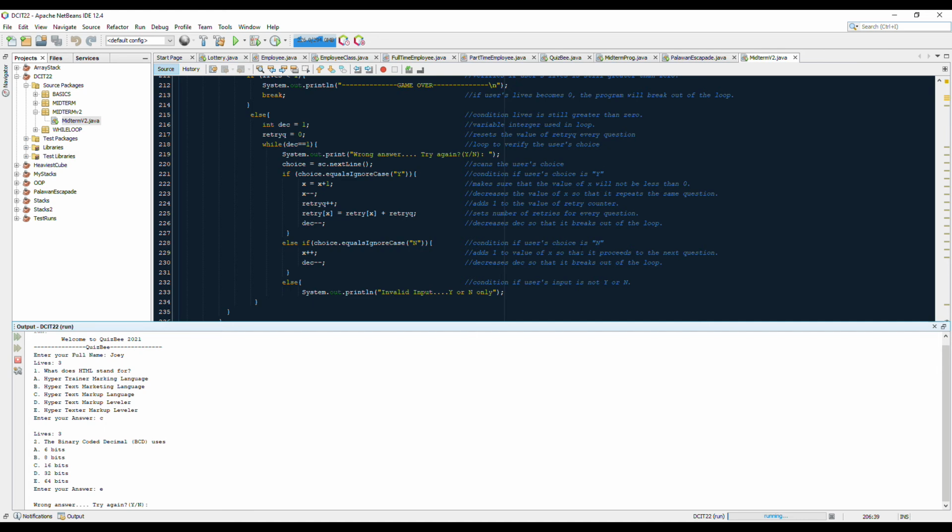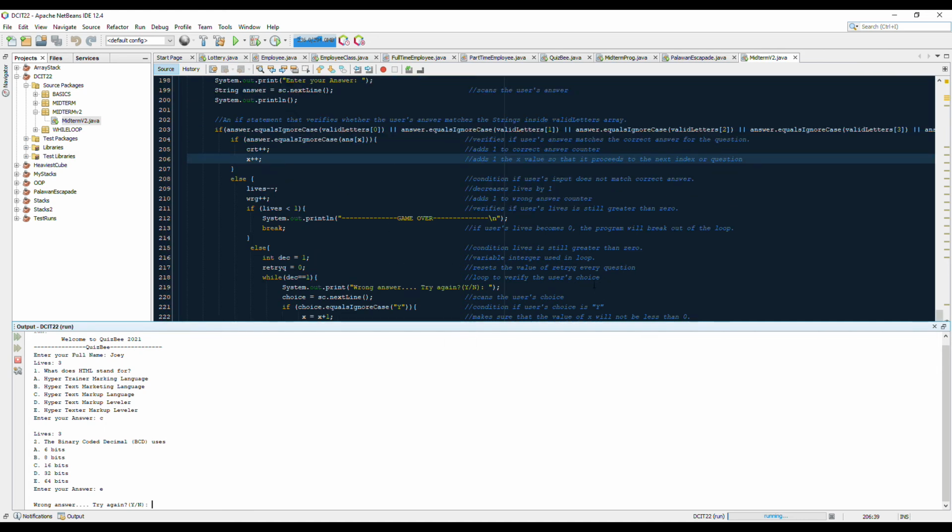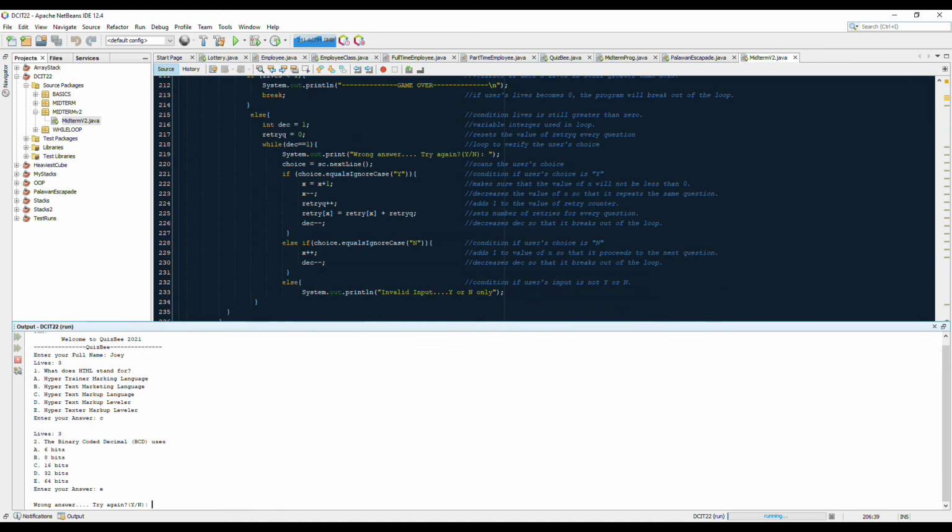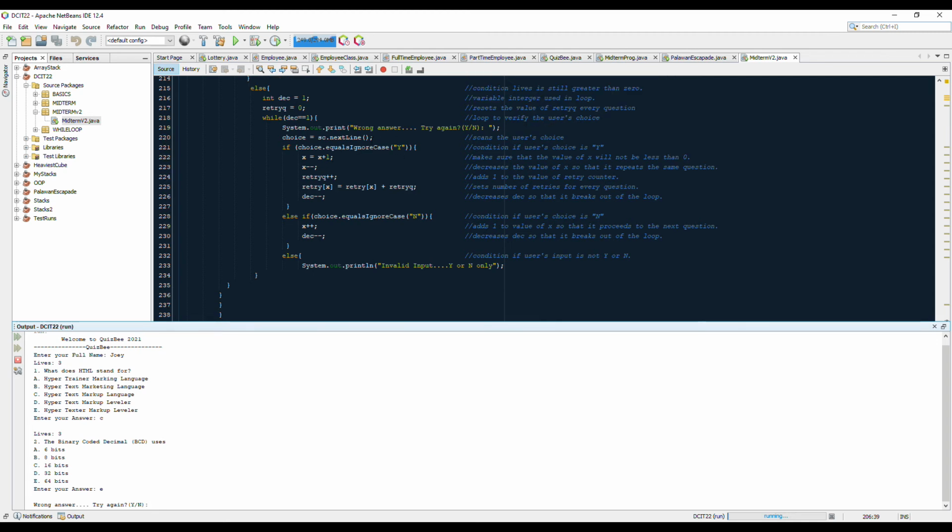Since we have lives greater than 1, we can proceed to the next statement, else statement here. The program prompts us if we want to try again. So if the user answers y, it will initialize the value of x into x plus 1.